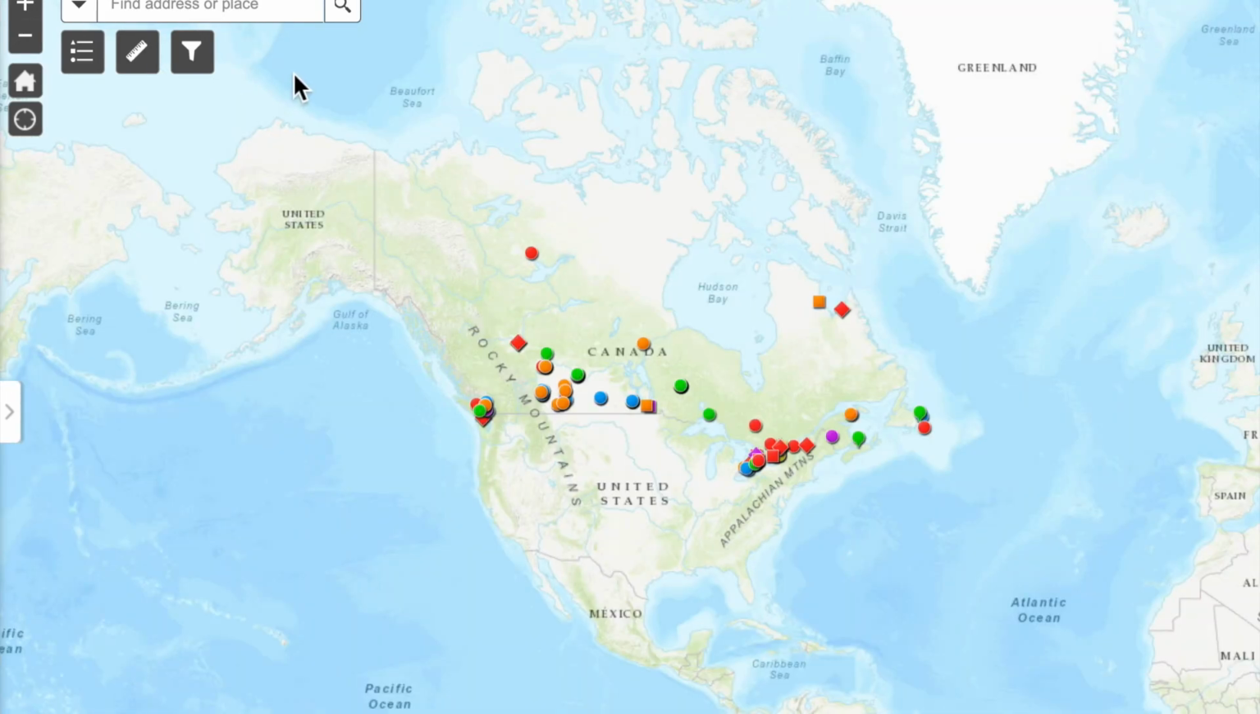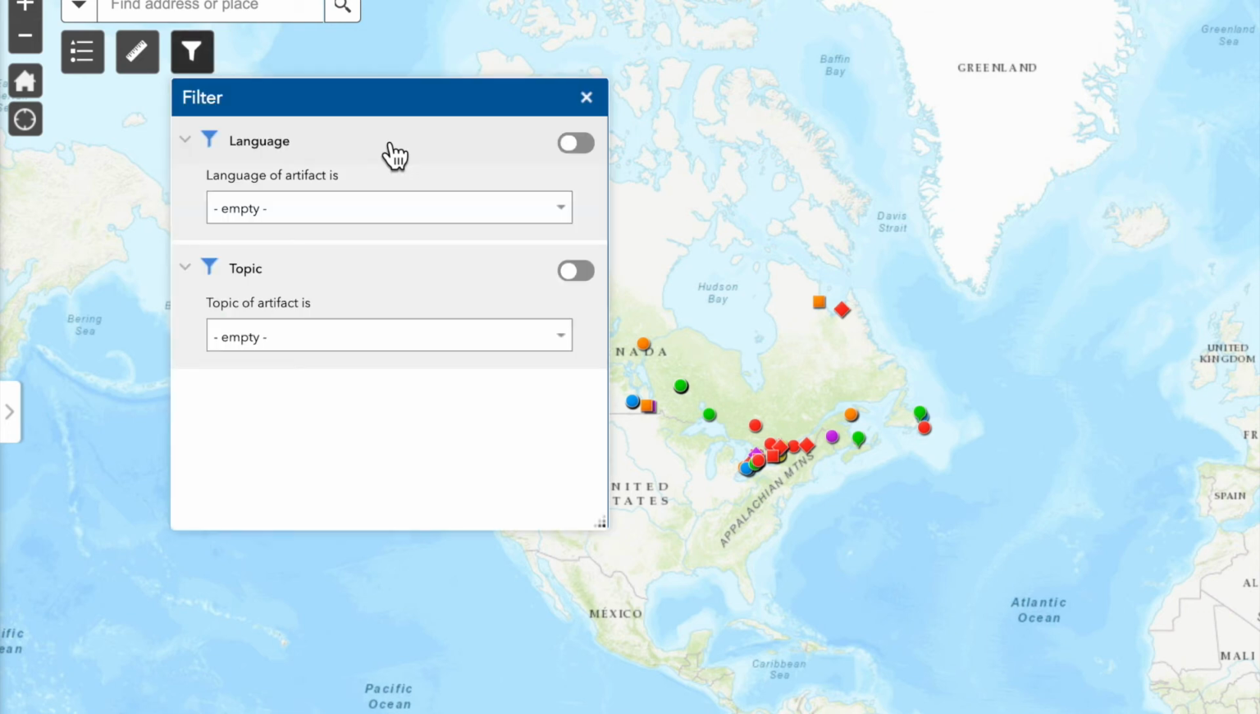The final cool tool that most people never even look at is the filter tool. And it looks like a funnel that you'd put oil in your car. This is a tool that's going to filter the content on the map to make it easier and quicker for you to find what you're looking for.